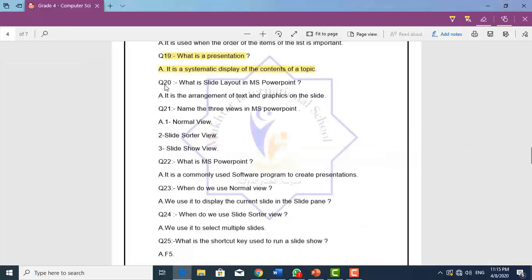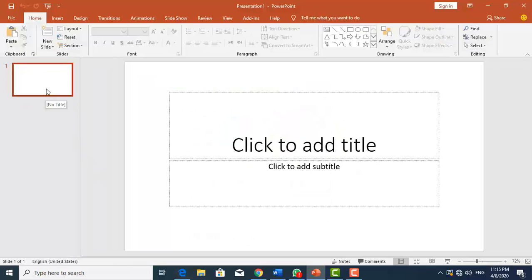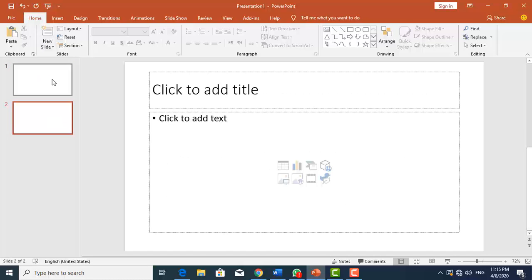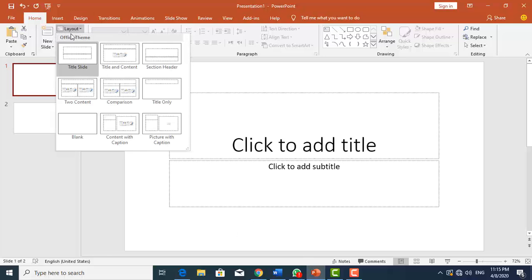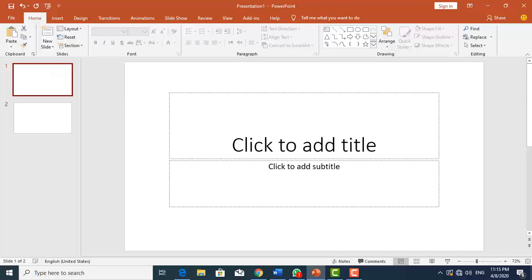Now question number 20: what is slide layout in MS PowerPoint? MS stands for Microsoft. Now this is a slide. These are slides. Let's make one more slide. Click on new slide. These are known as slides. Layout means how it will look. Slide layout, that means how you want your slide to look.